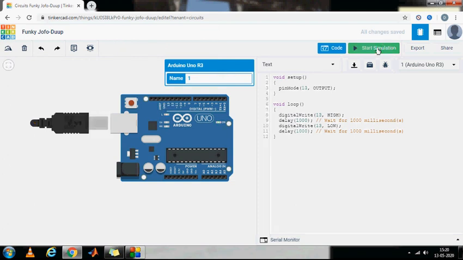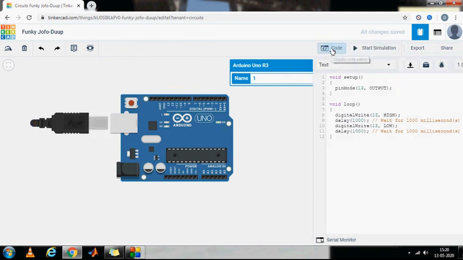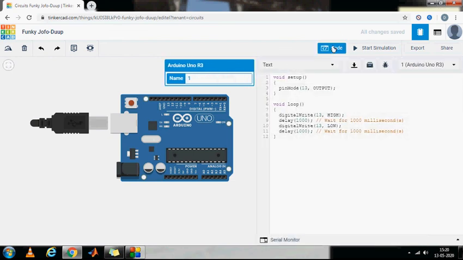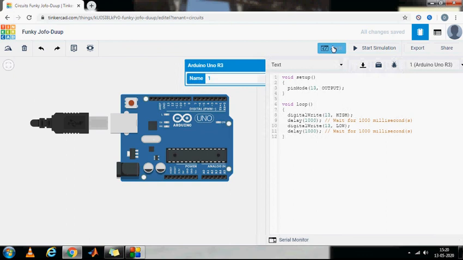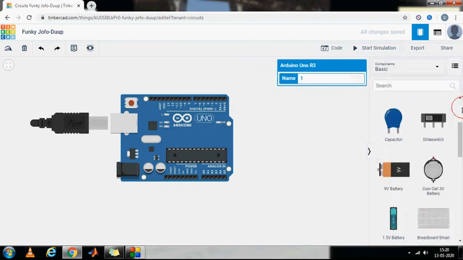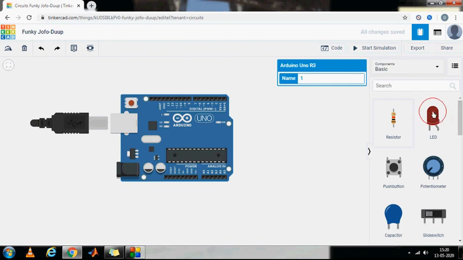If you are not happy with the onboard LED, here this code, you can make it visible or invisible simply by clicking that code. If you want to connect with an external LED, you can use the external LED. Now it has two terminals, cathode and anode.